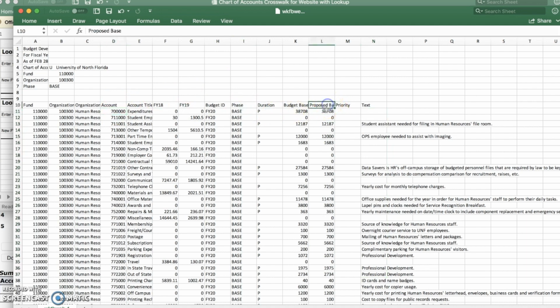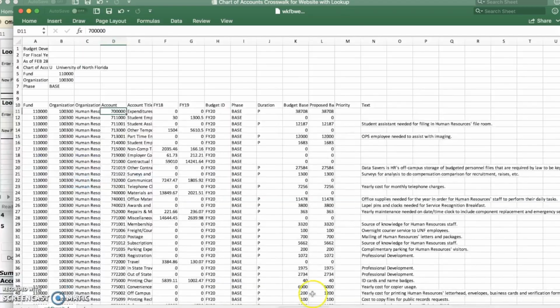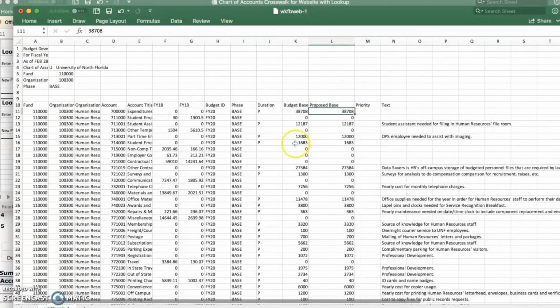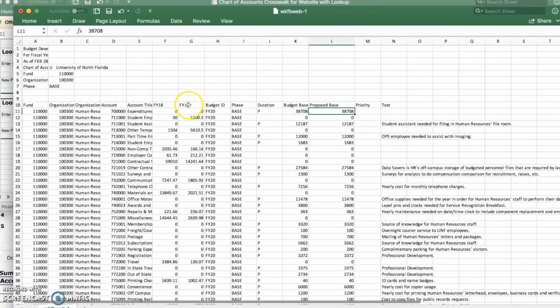The first proposed base amount we have here is $38,708, and that is in account 700,000 expenditures. So we're going to take that account code and put it here under the account program code lookup section. Type that in along with the value from the proposed base column, and that's 38,708. And you can add up to 5 at one time. So I'm going to go ahead and do the first 5.